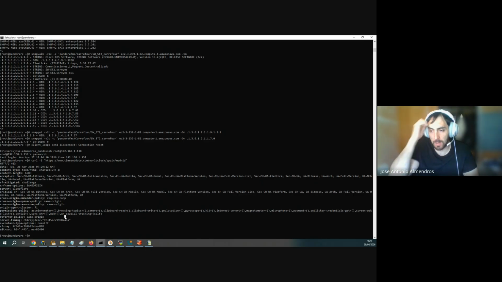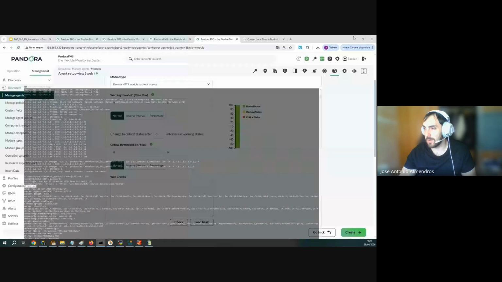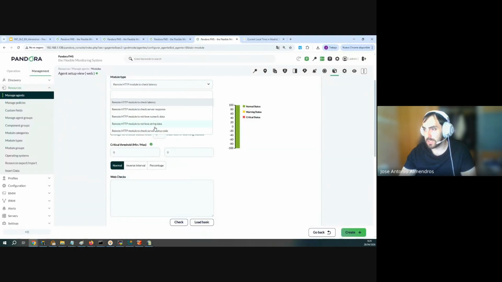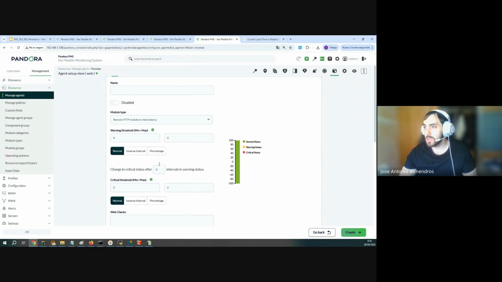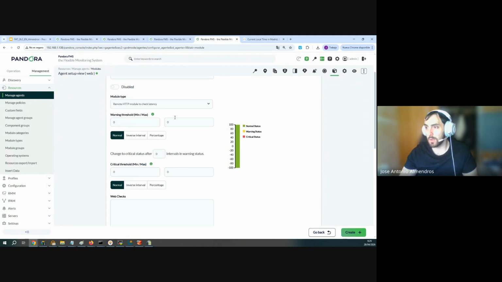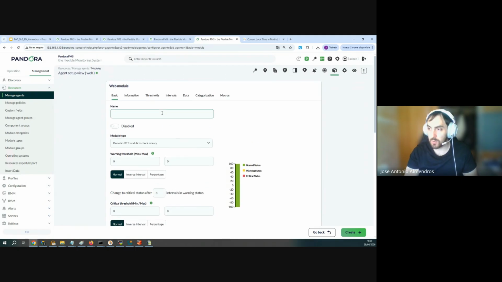If we program a plugin or a command with the software agent or the endpoint installed in this machine, in the server, and we launch this command and we retrieve the first line, it is the same, because we're retrieving this information, the status code of the page, using this type of module. So to create a module, just name it as you want.